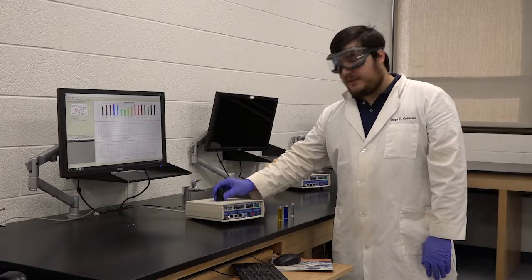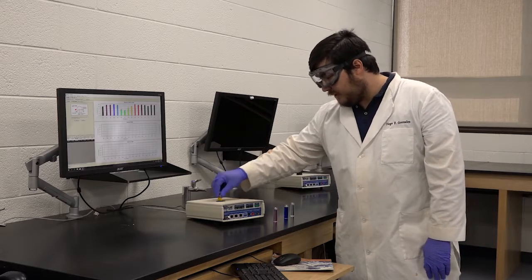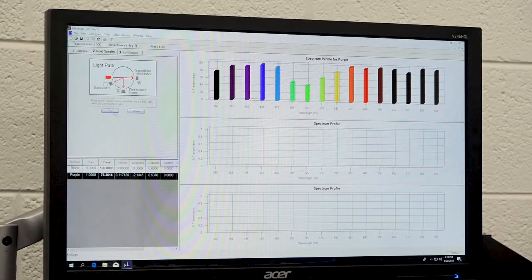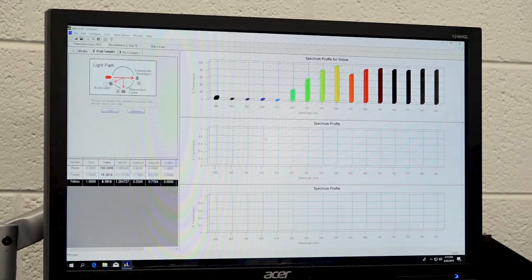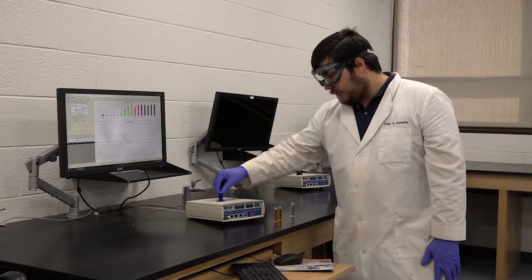Now that it's completed that, we're going to take the purple sample out and add our yellow one, repeating the steps as before. Although this time, when we get to the sample ID, we're going to place yellow instead of purple. We're going to allow the spectrophotometer again to read our sample. And once it's completed with that, we're going to add our final solution of the blue color.